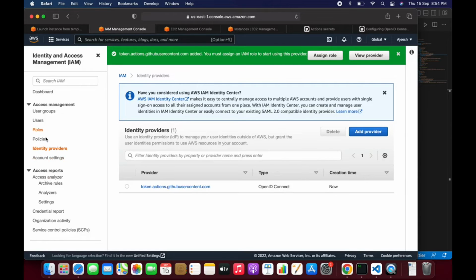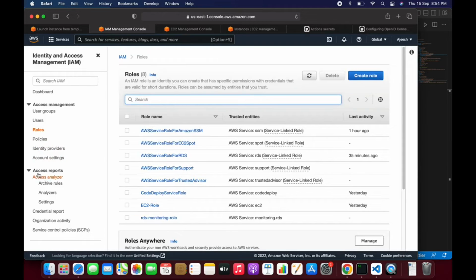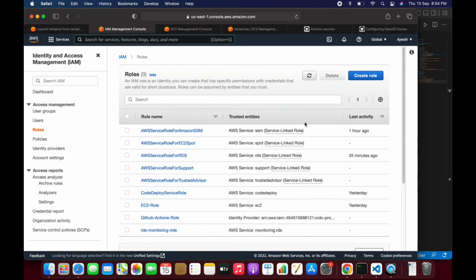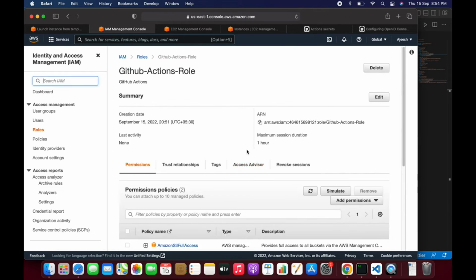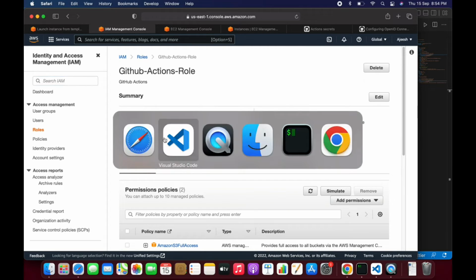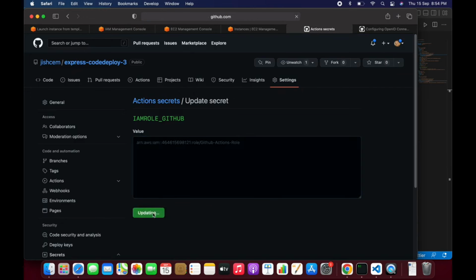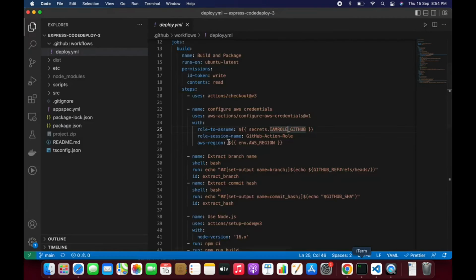I have to get the value of this very role. So I created an identity provider, and I have assigned a role for the identity provider. So this is the, no, wait a minute, this is not the role. So I have to refresh. Yeah, GitHub Actions role. So this is the ARN that I have to use here, and I have to use it here in the secrets. So it will be accessed here.